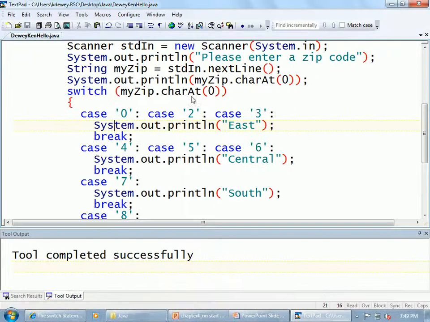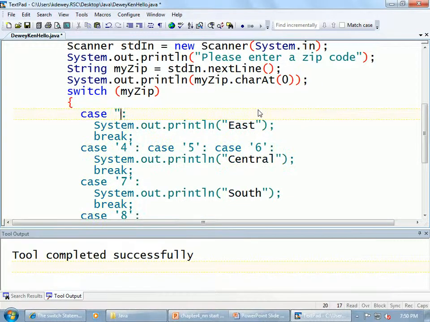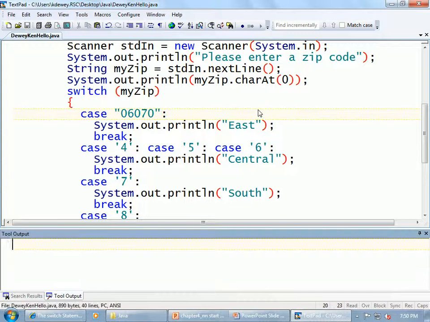Nice. Let's test it. So let's just get rid of this part. And let's change this one to say, y'all agree that's a string? So if this works and I enter that zip code, it should print out east.